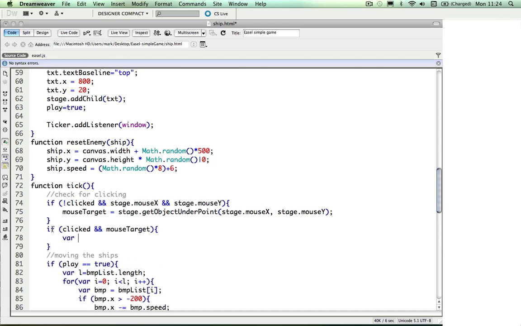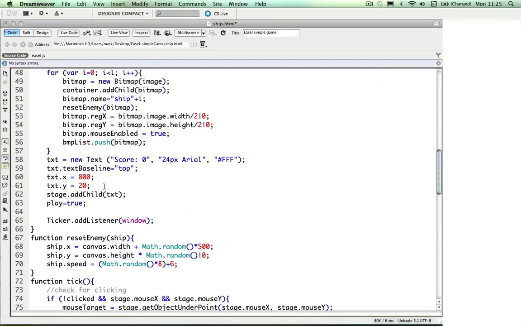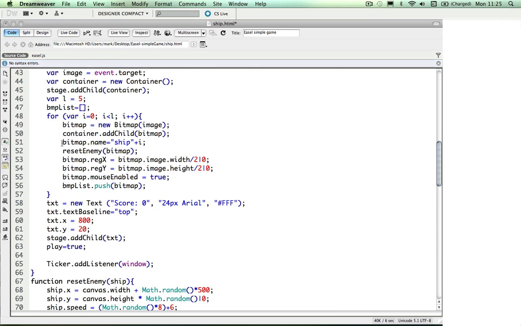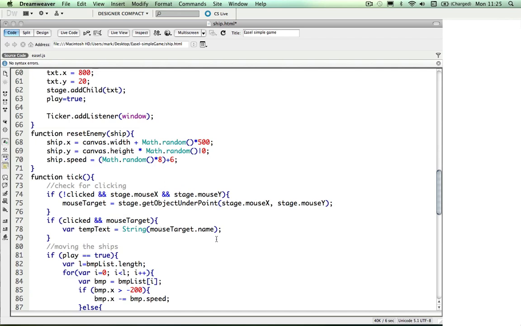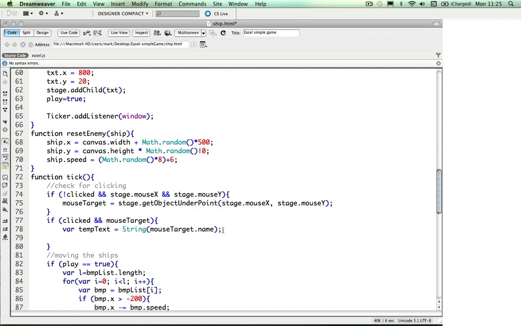The way that we're going to do that is by holding some information in a variable. I'm going to hold a string in this variable, and it's going to be the mouse target's name. Earlier on, when we created these, we gave each of the ships going across the screen the name ship plus i, which is added from here. So that's ship 0, 1, 2, 3, 4, until it becomes less than 5. So we're getting that name again here, because that's important to us.